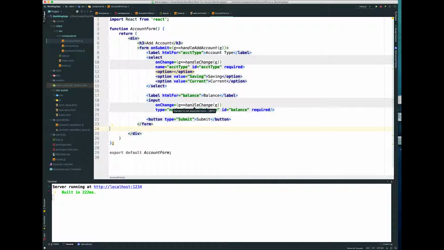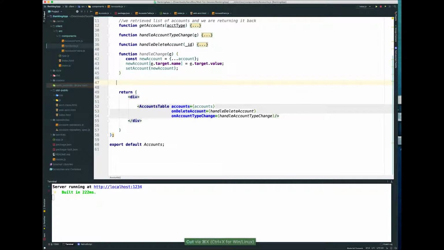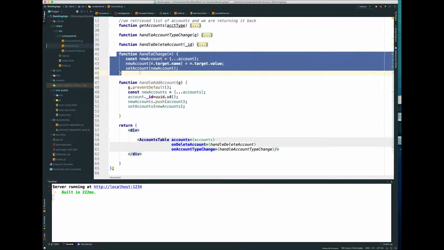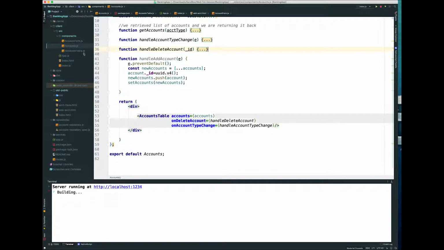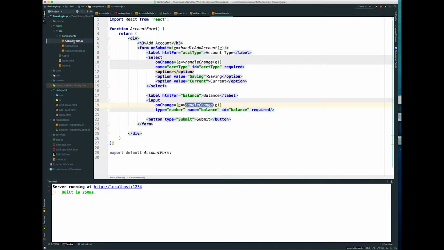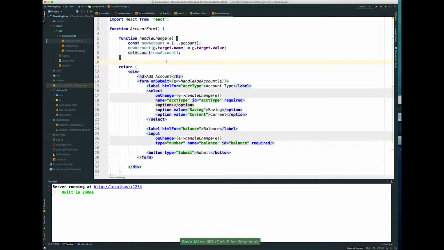So we will leave the account table, and I'll save this and go back to account form and then paste it here. So the form is here, but now this form will not work because it doesn't know something called handle change. So I'll go back here and bring the handle change. I'll cut this, not handle change, this is the handle change. So I will cut the handle change and then go to the account form and paste it up there. But now you can see handle change uses what? Set account and account. So it needs basically the state of the account.